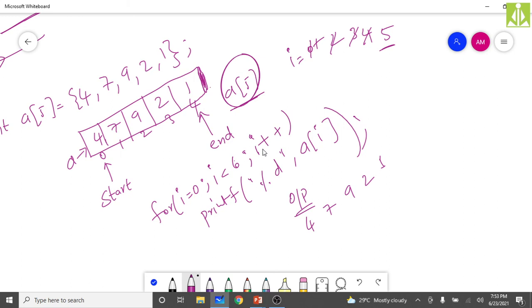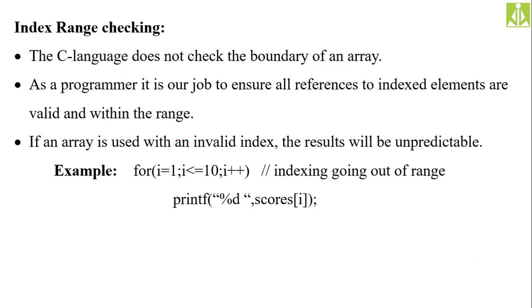That thing we don't want. So index range checking, your compiler is not going to help you. The C language does not check the boundary of an array, so being a programmer, you must take care of this. You should not cross the index. So whenever you are framing the condition while accessing the elements of the array, you must make sure that you do not make any mistake.